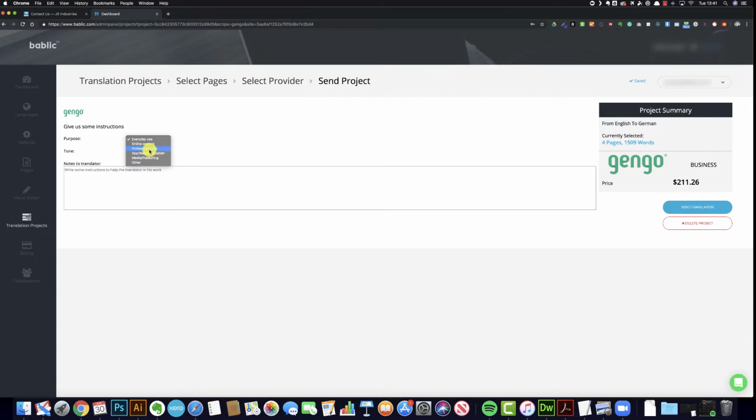I'm going to select, for the purpose of the content, in this case it's for professional use. Tone, I want it to be business tone. It's an optional feature here to add additional notes. The content on this project is pretty straightforward, so I'm good to go, and I'm going to press Send Translation.